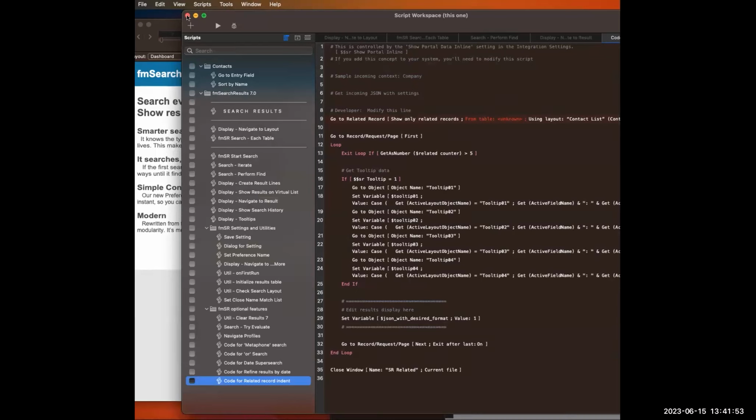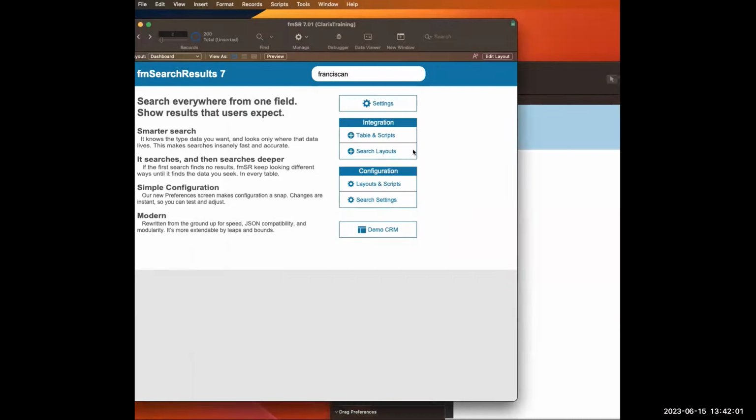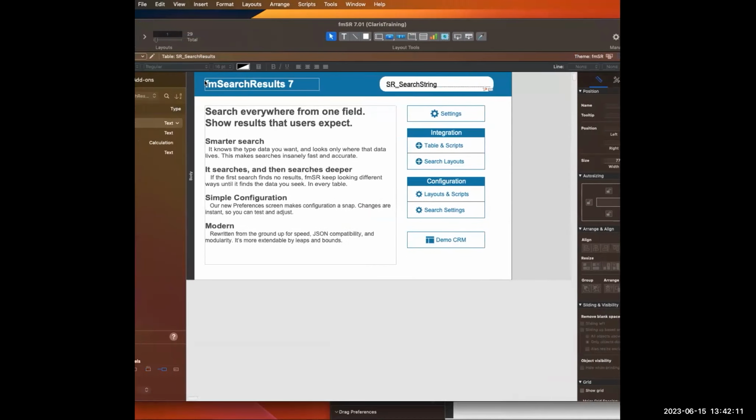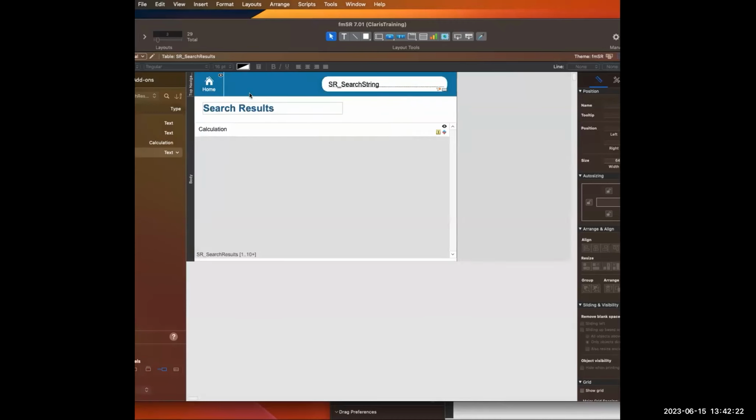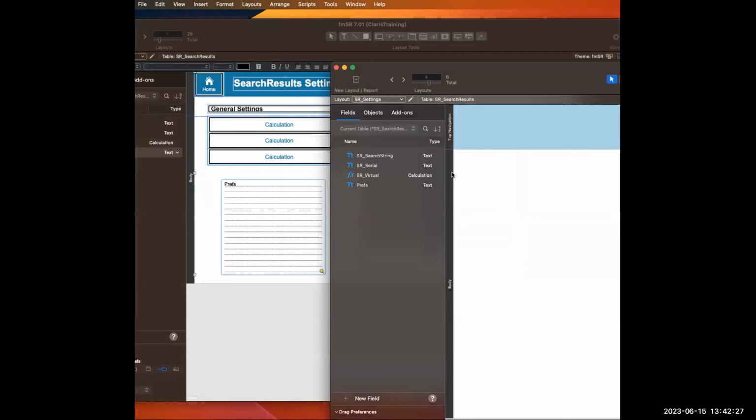Okay. Some of this stuff is optional features. Those don't matter. Okay, so there are the scripts. Then the next thing is the settings layout, and then the search configuration layout. There are a couple of layouts in here. If I go to add to your solution, here's the main search layout, and here's the settings layout. So I basically copy all the objects, go to my settings layout, and paste them.